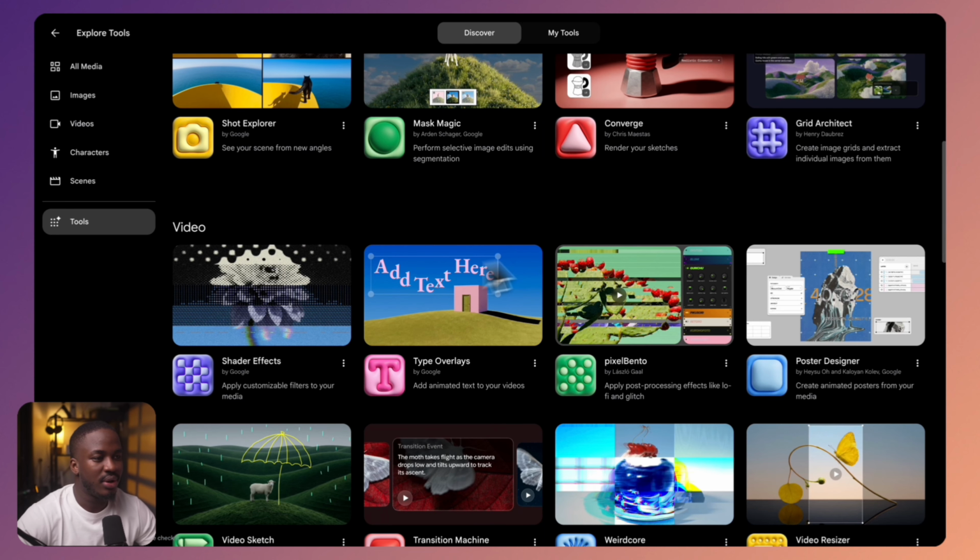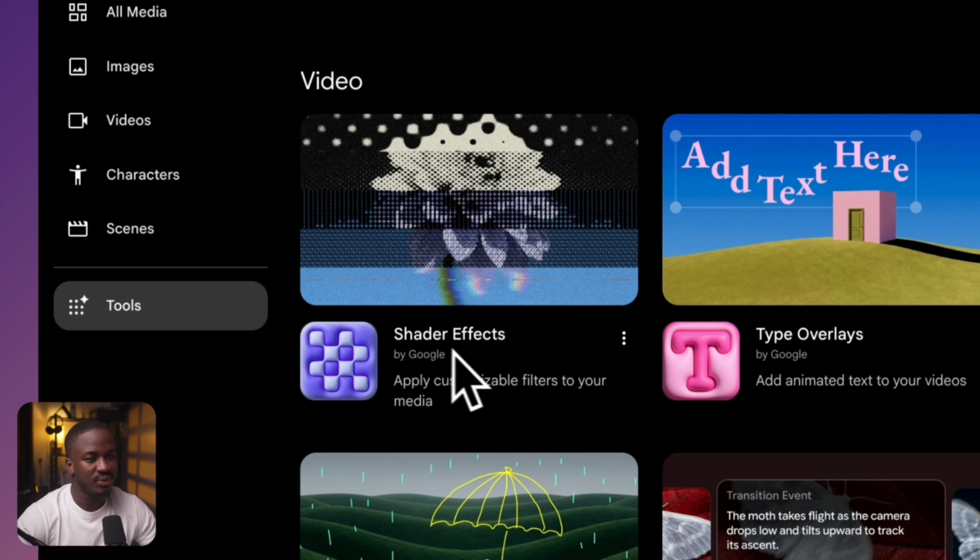I've gone ahead to generate some assets we're going to use for this video. Now we'll switch to the tools bar. On the side navigation over here, you'd find a bunch of tools, but we're only going to focus on the video tools, all 10 of them. The first tool is called Shader Effect, and this one was made by Google. With this tool, you can apply customizable filters to your media.